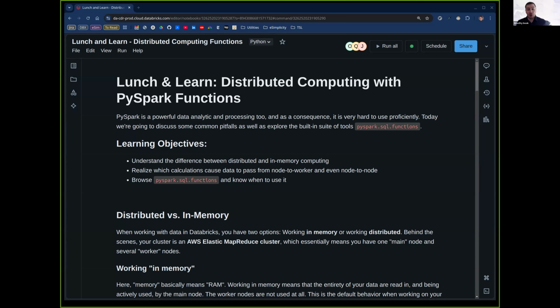Okay. So as I said, the title for today is a little bit of a mouthful. It is Distributed Computing with PySpark Functions, because I'm cramming a lot of little different topics into here. So we are all using Spark, and if you're using Python, we're using PySpark. PySpark is a powerful data analytic and processing tool, but because it is so powerful, it is really hard to use it proficiently. Today, we're going to discuss some of the common pitfalls when doing distributed computing, and we're going to talk about a very specific submodule of PySpark, pyspark.sql.functions, which is going to really help you out along the way. Maybe you've already used it and you've seen it before. I'm going to put it under a little bit of a magnifying glass.